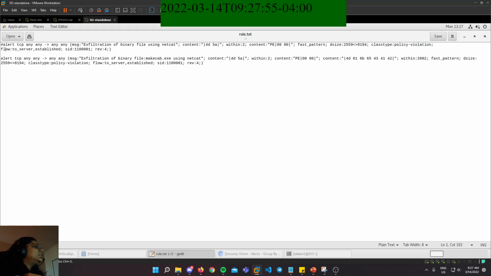Flow is again to specify if the traffic is coming from the client to the server, or from the server to the client. Established, as we have the connection established. I have the signature ID, which is unique for everyone, and then revision 4 because I have made a couple of changes before. All right, sorry, this is supposed to be 3.